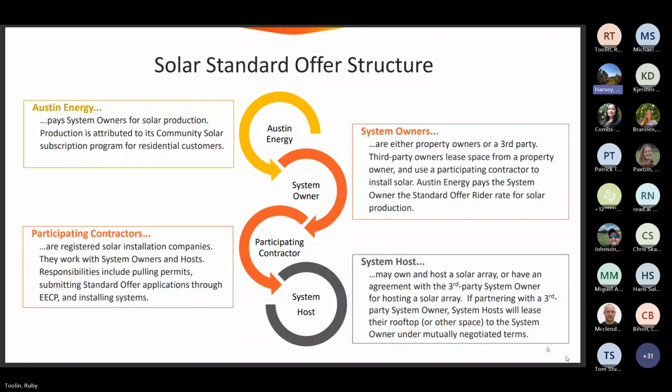So the order that this program will work is Austin Energy will pay system owners for their solar production. The production is then attributed to the community solar program for residential subscriptions. System owners may be a third party that's renting from the host, or it may be the host themselves. The solar generators that they own produce energy, and then we will compensate the owner of that system producing energy at the standard offer rider rate.